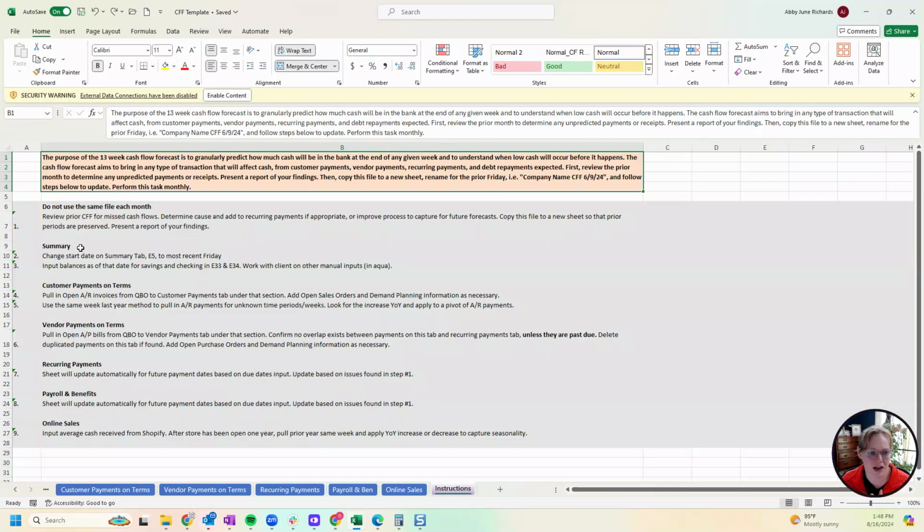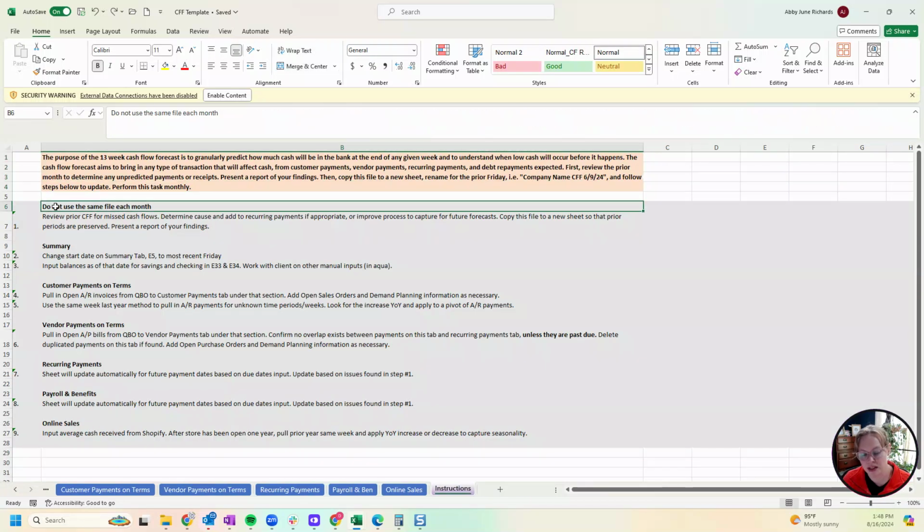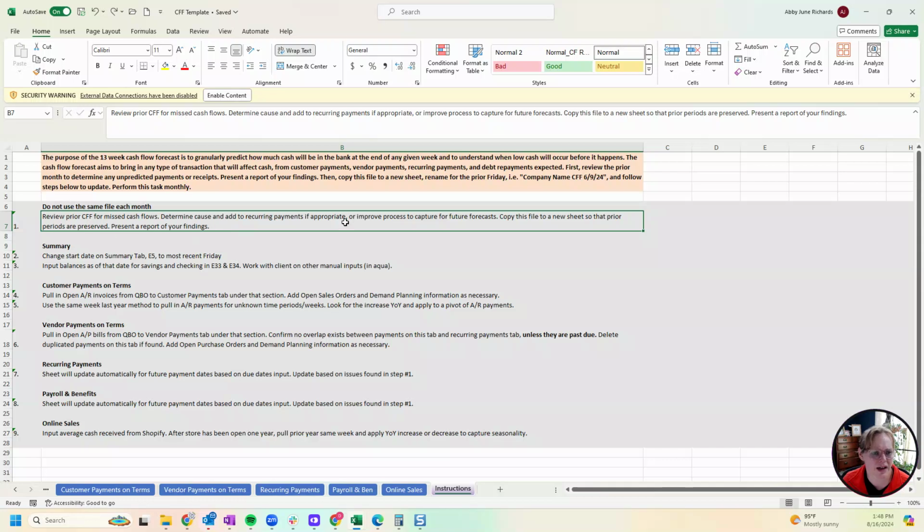So that is the purpose of that instruction, saying, don't use the same file every month. Go ahead and do an analysis first before you copy it to a new file. And then this is, again, aimed at a bookkeeper: present a report of your findings. If you were to delegate this, you could ask your bookkeeper to do this and present a report to you of their findings.